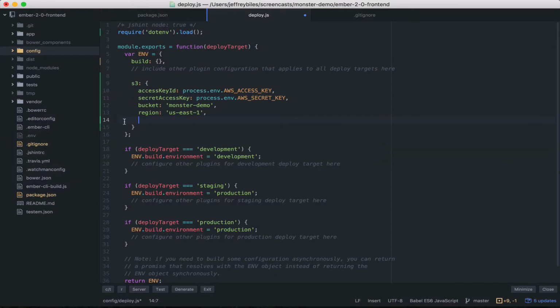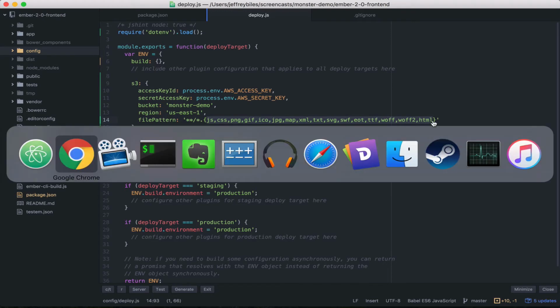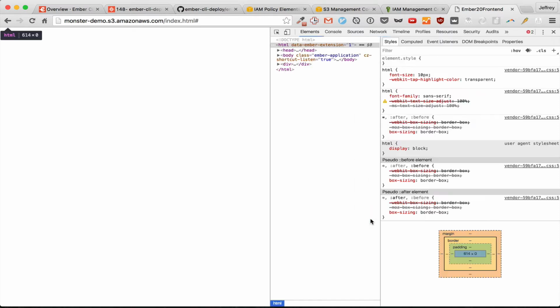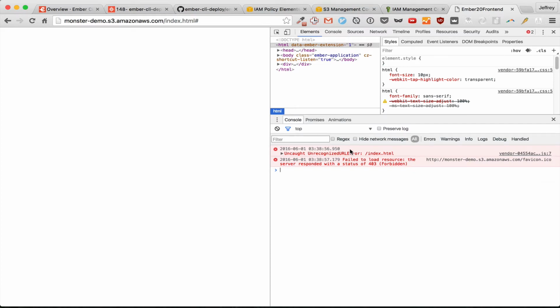We'll have to go to our S3 environment keys and add in a file pattern to say this is what we're going to upload, anything that ends in this. The original one is more restrictive than this. So this will upload our index.html. We can show that here. So now we have an index.html, but there are going to be some problems.